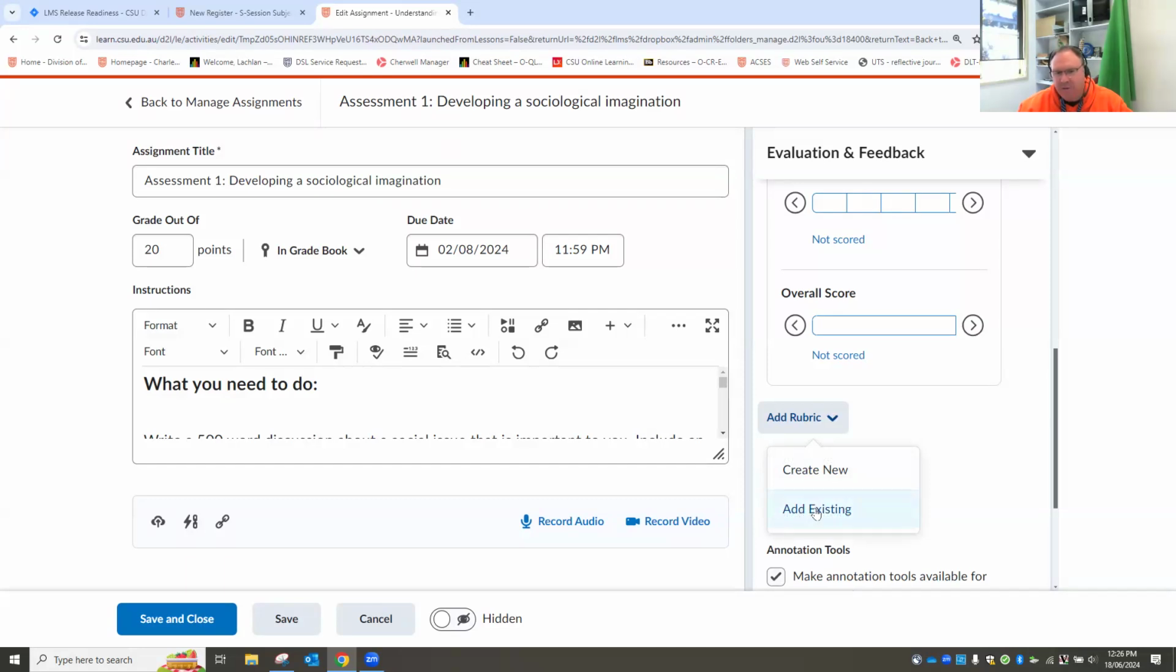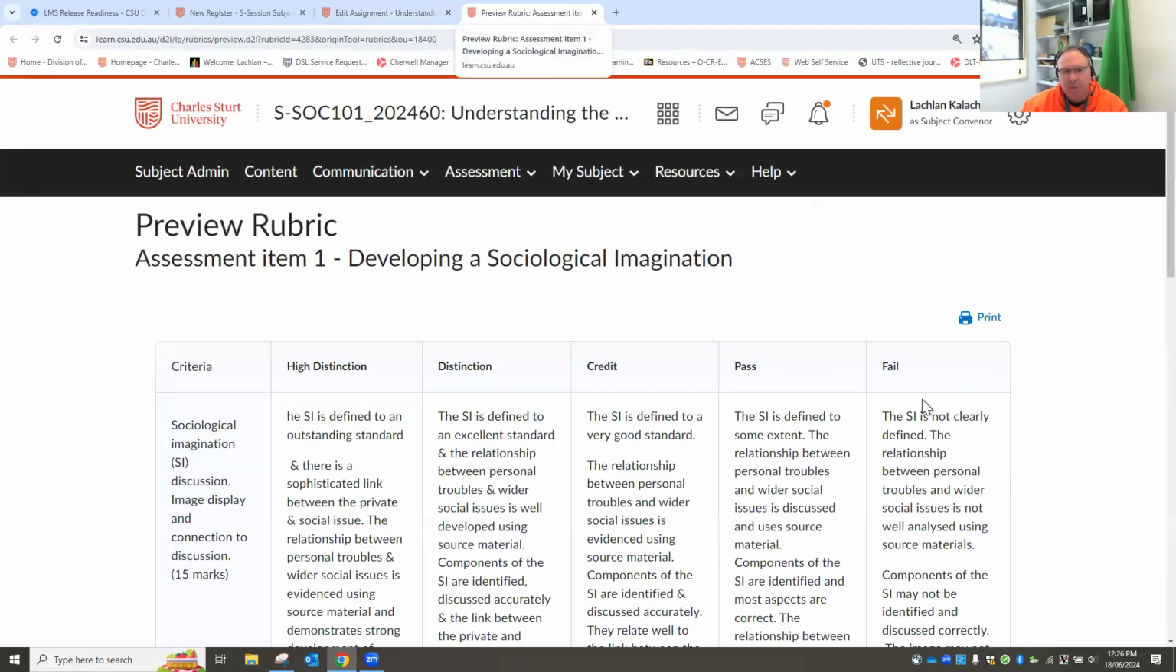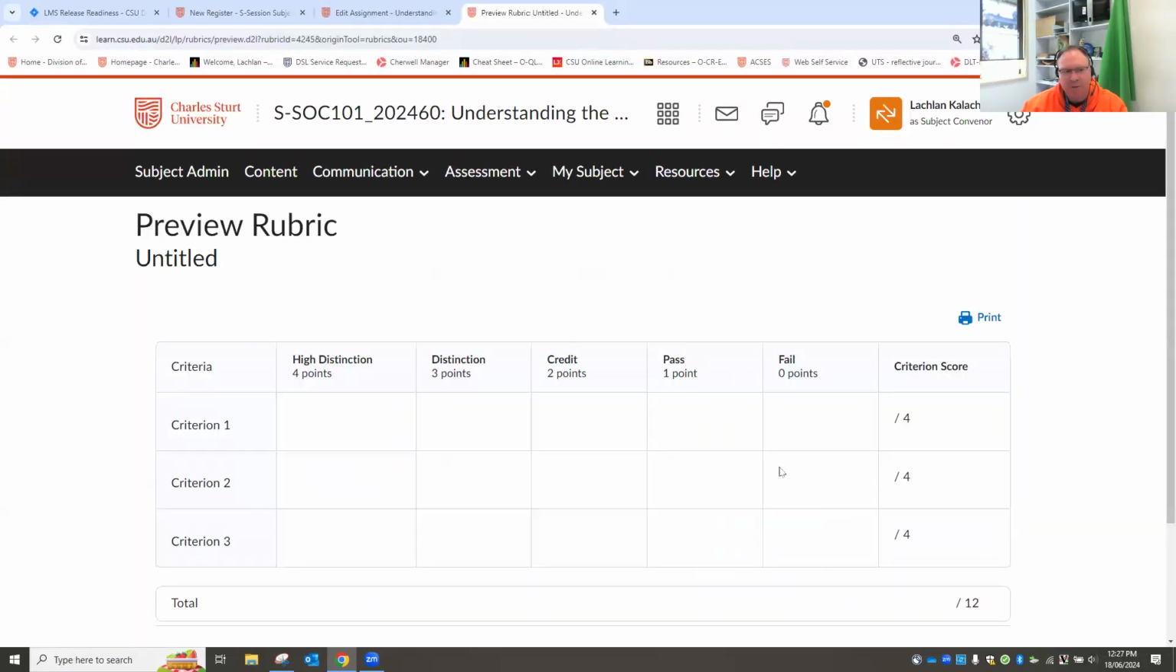But when we actually click on Add Existing, if you'd made one through your rubric dashboard rather than through an assessment here, it has this preview option on the right-hand side. And that will allow you to look at the rubric in full in a separate tab. Right, so you can actually have a look at how the whole thing looks without, I guess, looking at it in that condensed view. So I'm guessing that this one here that says Untitled is the one that you were playing around with. And similarly, you can click on this preview option on the right-hand side to get a look at what it looks like at the moment.